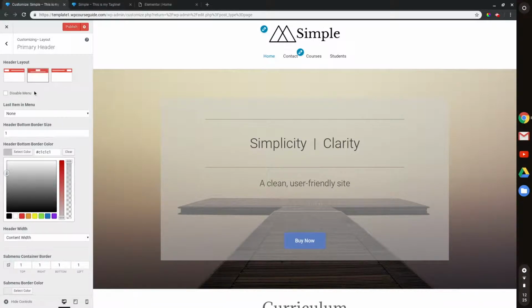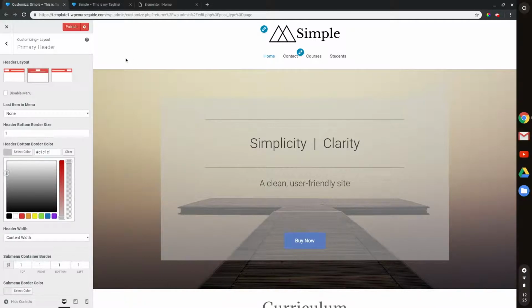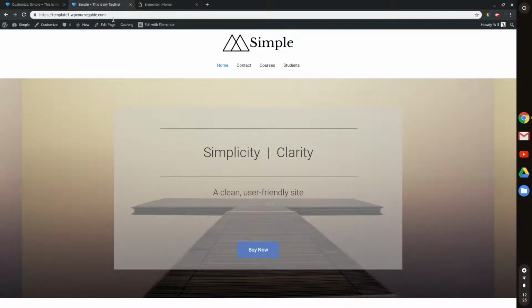And if you have an above or below header section, just separating those with a 1 pixel border to make a little separation is something I like to do to add some depth. And the second way we'll go into is in Elementor.